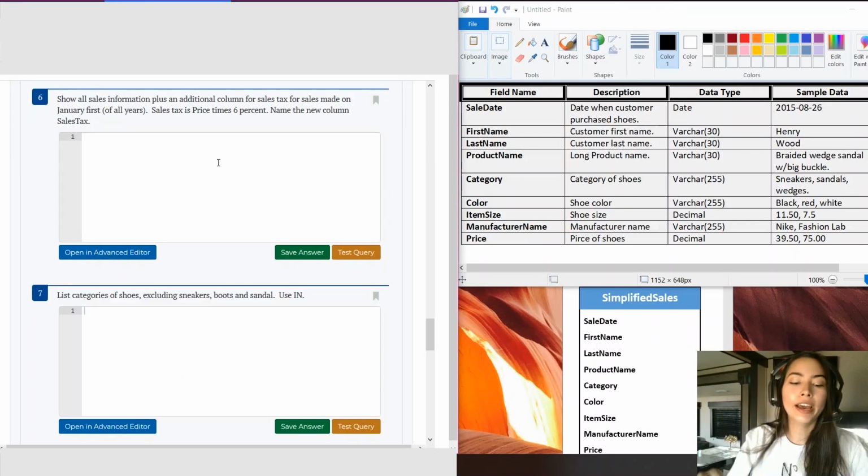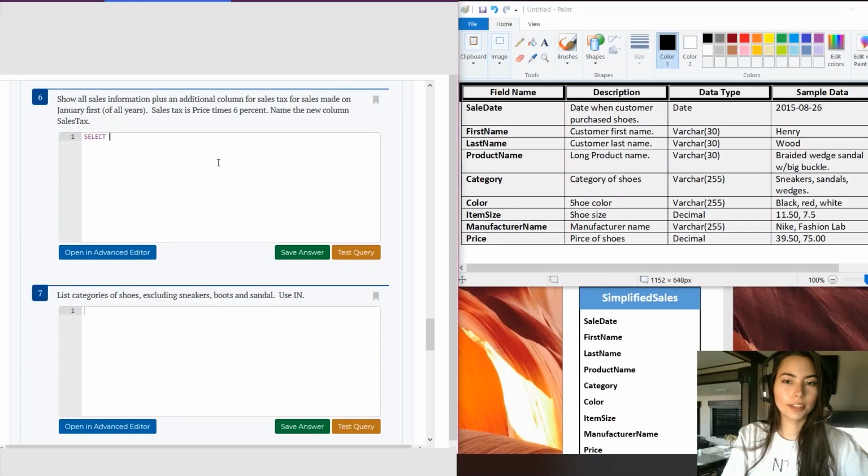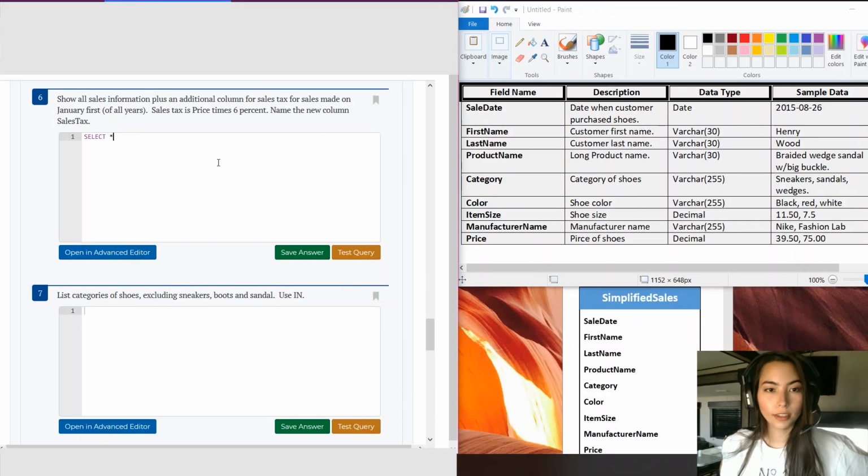Go ahead and write this one out. Select. It says it wants everything from the sales table. Okay, well, that's going to be that, plus an additional column for sales tax.